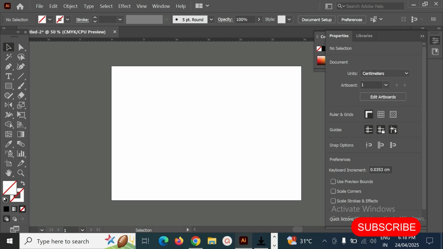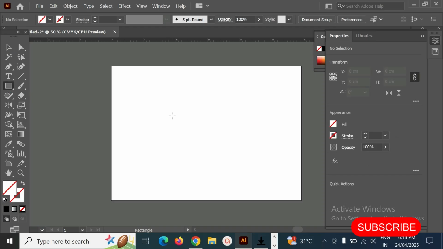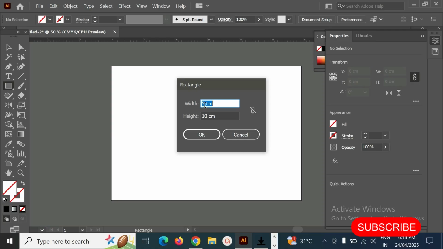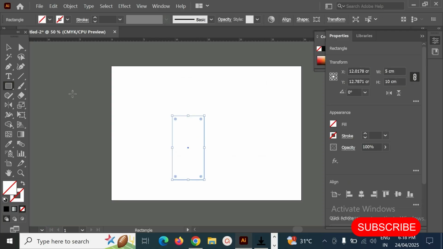So today we are going to create one of the Adobe logos. So first, step one, we have to select the rectangle tool and click over here and set the width to 5 centimeters and the height to 10 centimeters and make it okay.